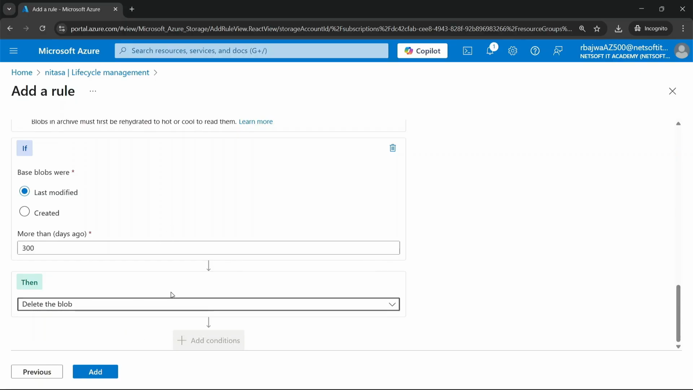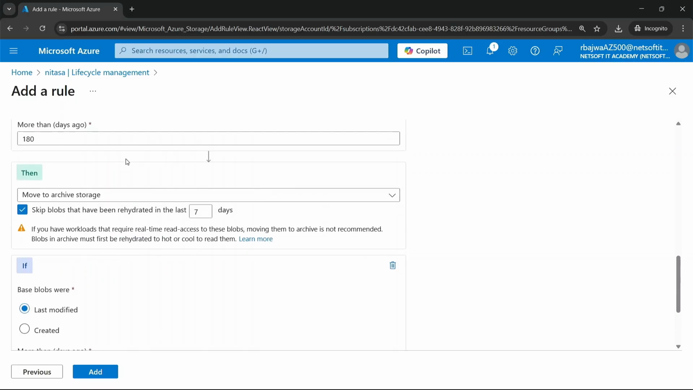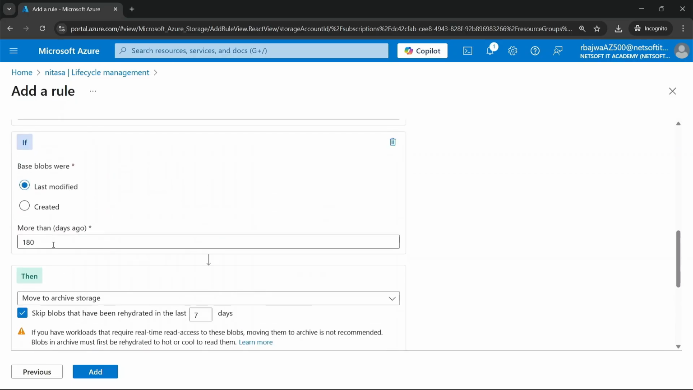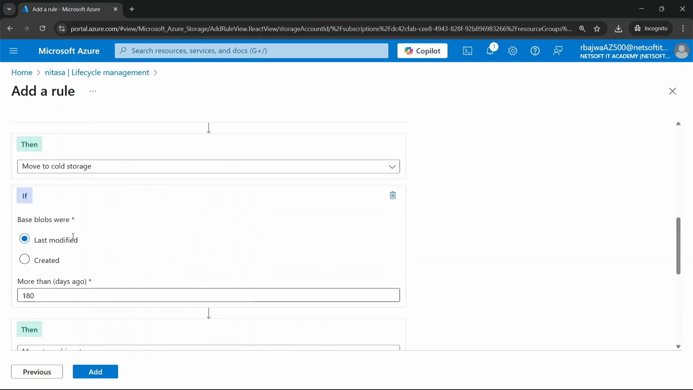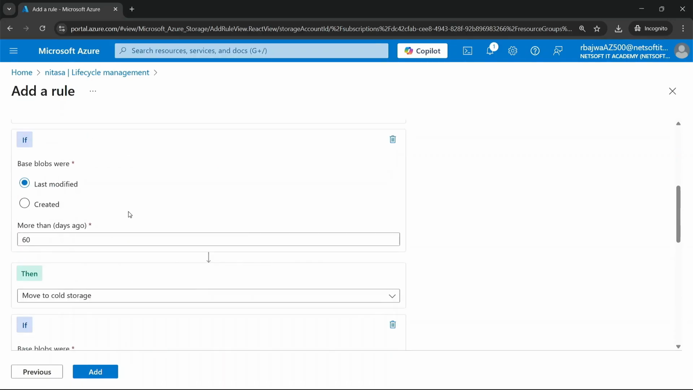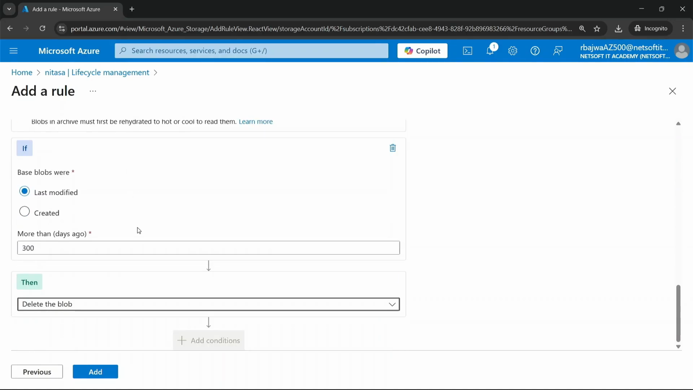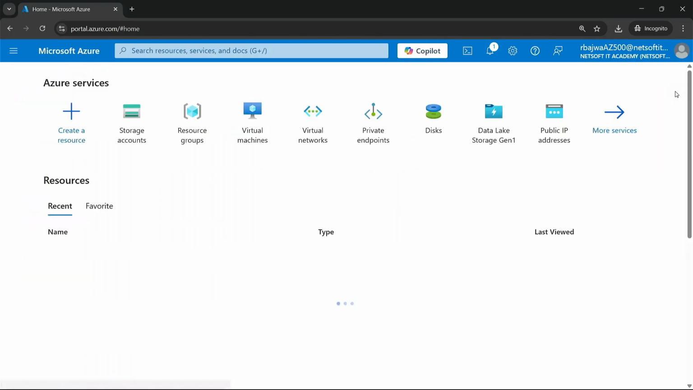Now, this also goes in reverse. Let's say someone used the blob or modified it within 180 days. Yes, it will move back to the top tier. So this life cycle will move your data through multiple tiers up and down to give you good performance and save you money down the line. And then you can just add it and the rule will initiate.